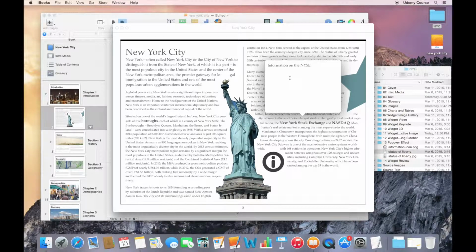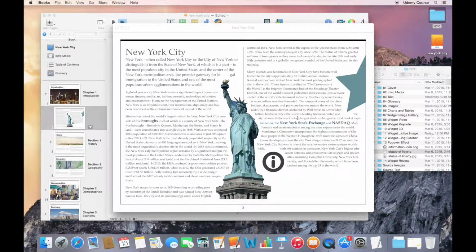Now just remember that this happened to be a glossary term, so probably not the best thing to add a popover over, but I just wanted to give you an idea of how you would lay this popover placeholder image on top of text, and that it still works. So that's a quick review of the popover effect in iBooks Author, and that concludes our lecture. Thanks.